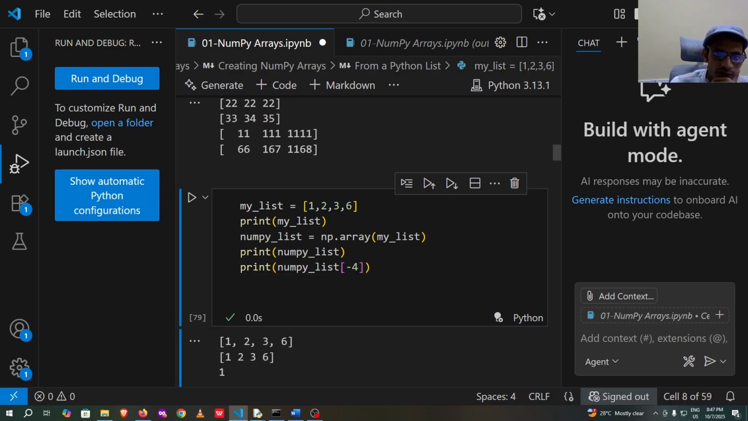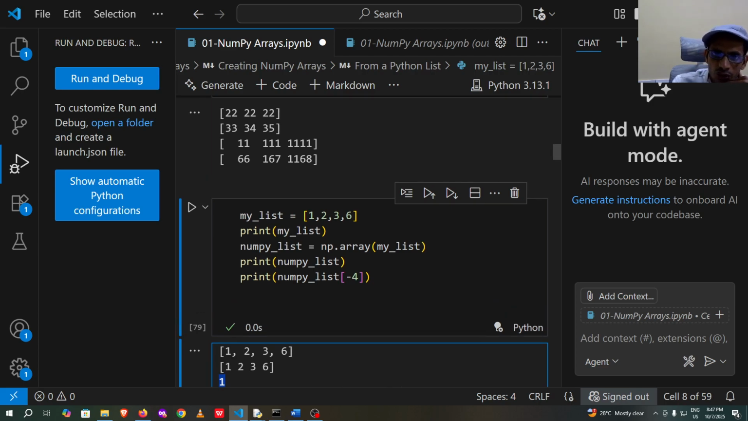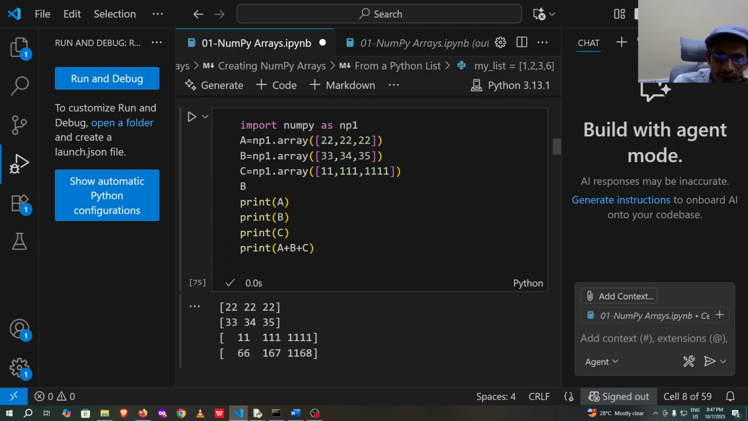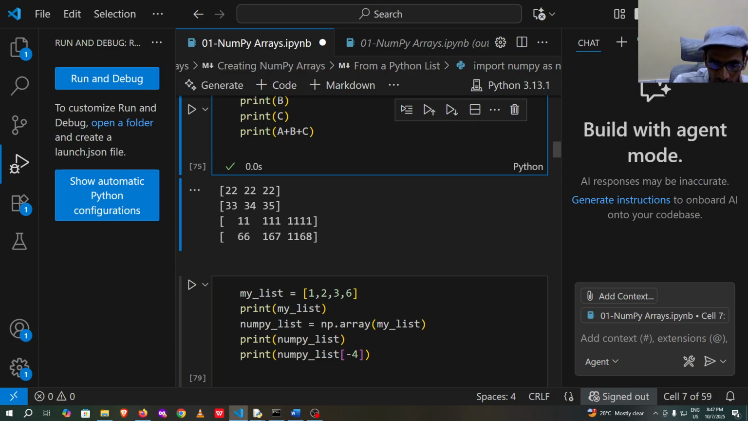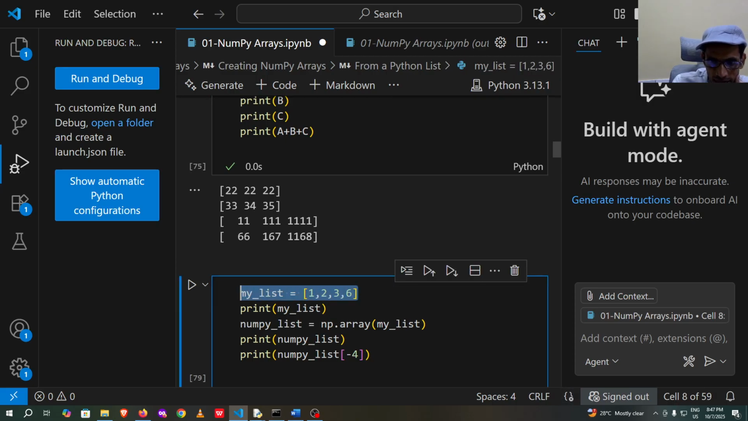is 1. Okay, so in this way I have created the list in two ways. The first way is to directly pass the list to np.array, or the second way is to define the list and pass that list, my list, as a parameter to my np.array function.